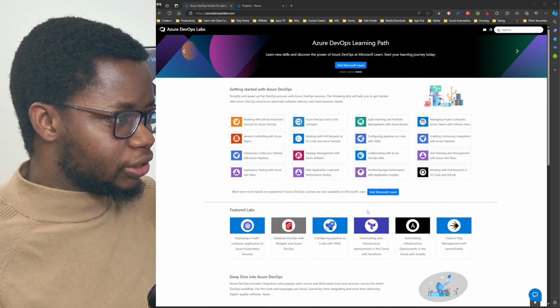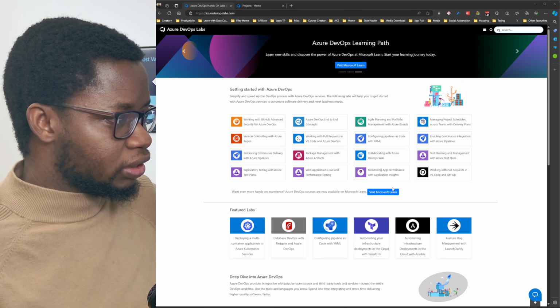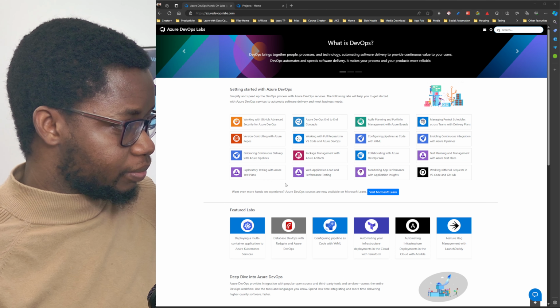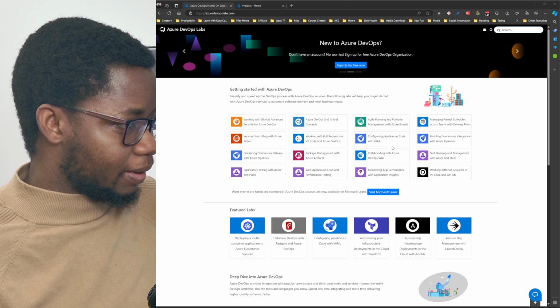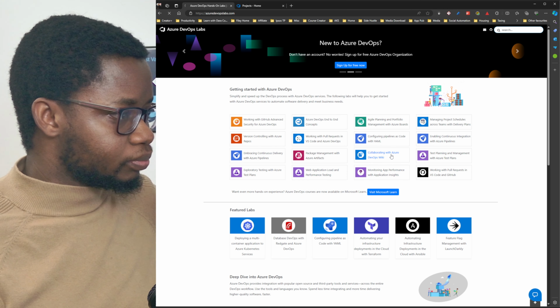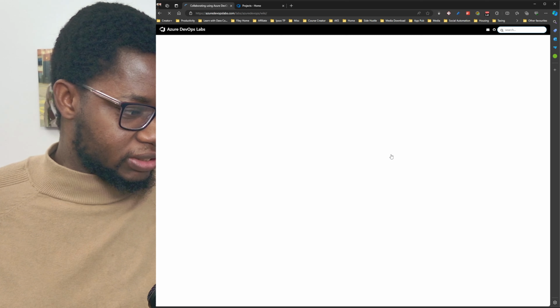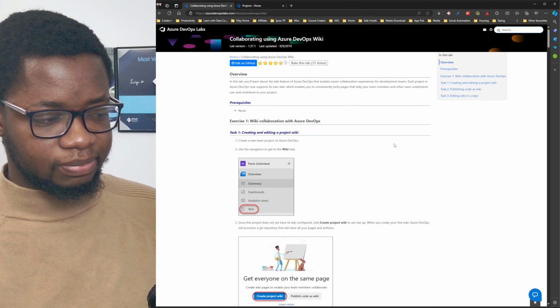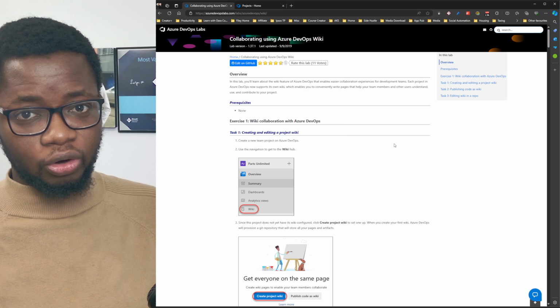But then the simplest one I mentioned I would pick out is to work with wikis in Azure DevOps Labs. So I just need to figure it out. Yeah, collaborating with Azure DevOps wikis, and that's the one I'll actually be demoing in today's video. And it's one of the simplest ones to work with, although there are more complex ones.